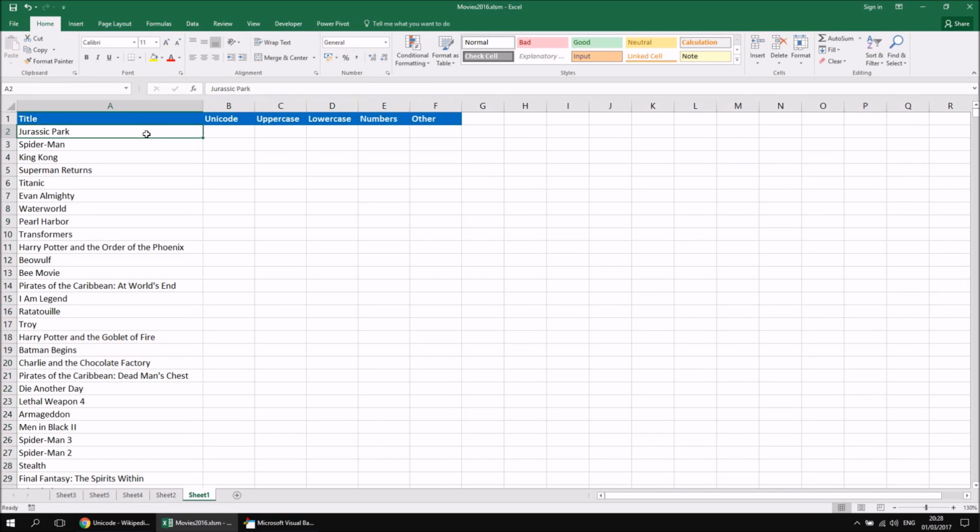Okay, and then what we're going to do is produce a system that will loop through this entire list of film titles. There's about 1,200 films in there, and it's going to pick apart the title into its individual characters and work out how many of each type of character there are.